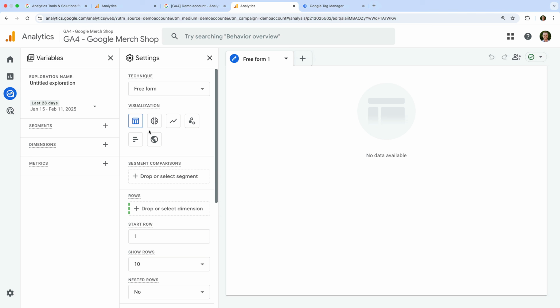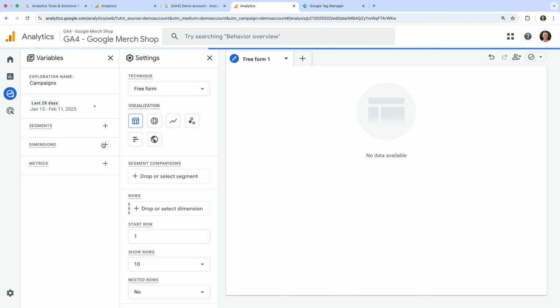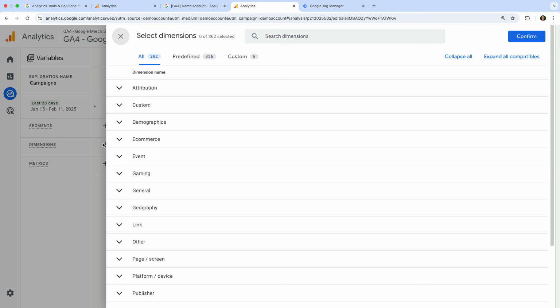Let's get started. Okay, on the top left corner we can name our report. Let's name this report Campaigns. Next, we need to add the elements we want to use in the report. We can see there are options to create segments, add dimensions, and add metrics. Let's click the plus sign next to dimensions. A dimension is a row of information in our report. So for this report, I want to show the names of the campaigns sending traffic to the website. So let's search for campaign.